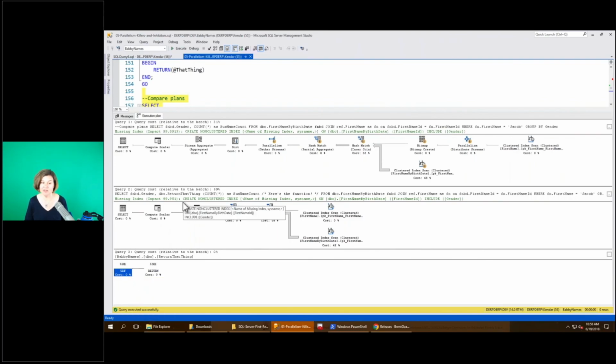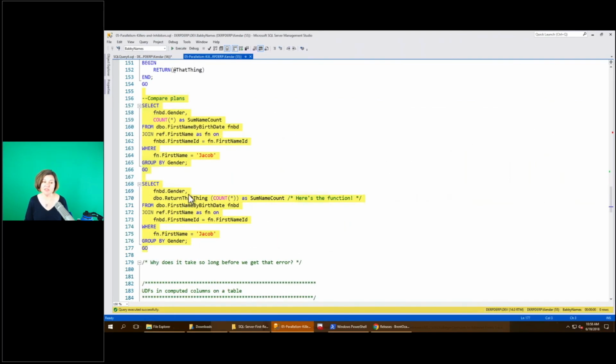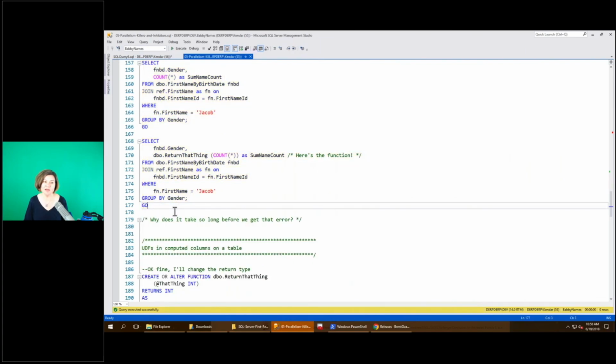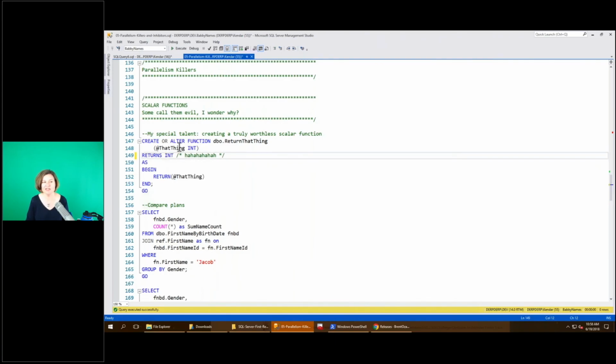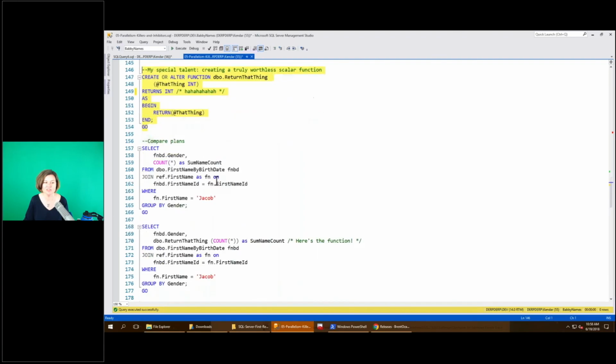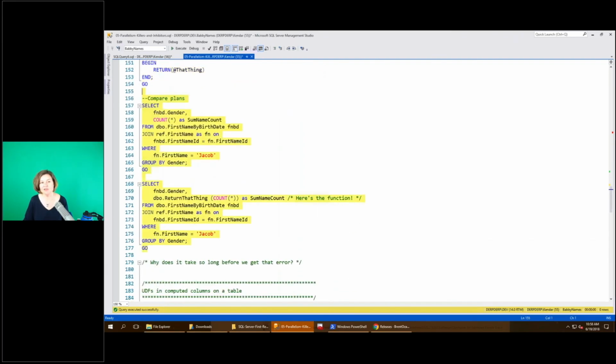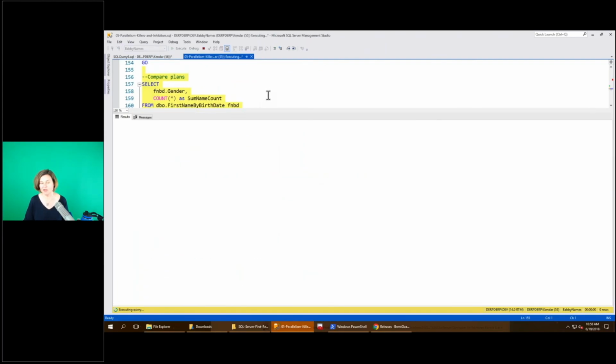It just kills it. And this is one of the reasons that user-defined functions are kind of hated by a lot of people. I will make it return an int, so let's make it not throw an error. I'm going to alter my function so it returns an int so it doesn't fail. It is kind of fun because when you run this, it fails at the very end. It executes the entire query and then fails.